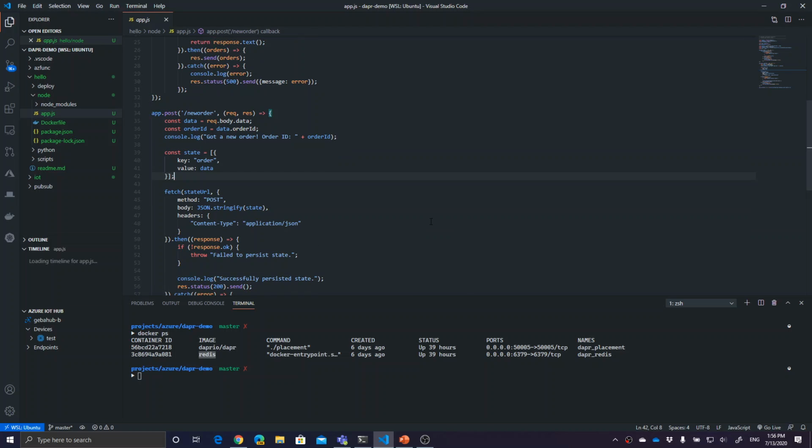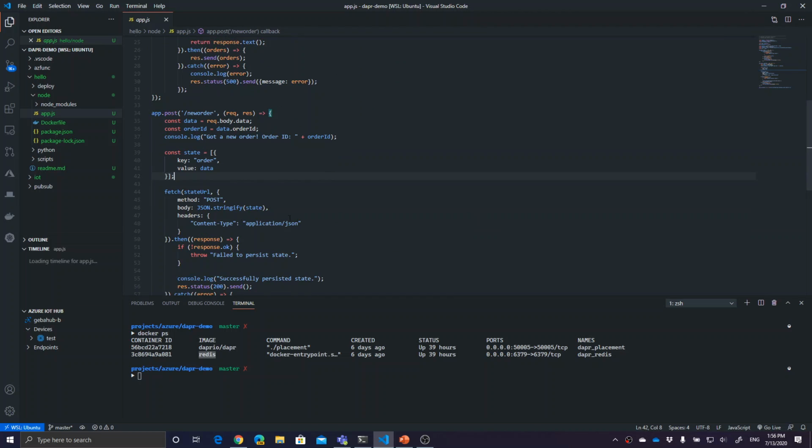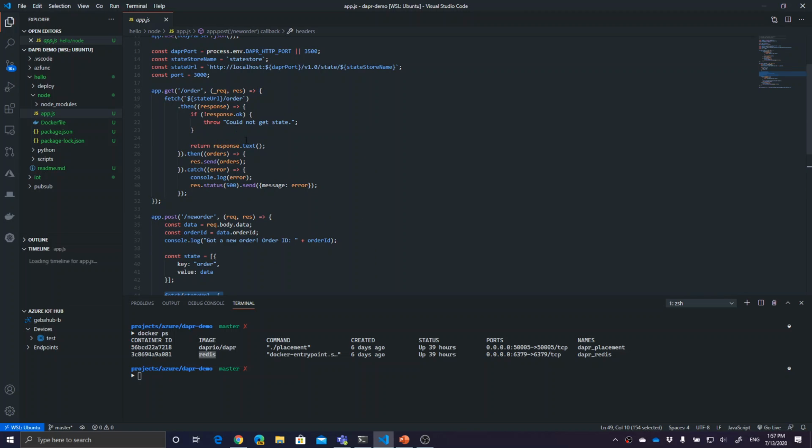So here you see the key is order and then the value is data. To actually save the state, as we said, it's nothing more than posting, in this case, to an HTTP URL. In fact, to this one here, which is Dapr. And we simply post the data that we have here in the body. So we stringify the state that we have there, and we post that to the state store. Just doing this using fetch, this piece of code will basically save the state, right? To retrieve the state, I just need to do a get to /order. That's all I need to do there.